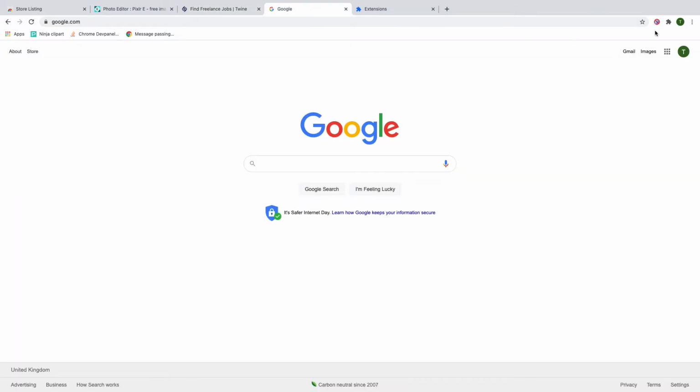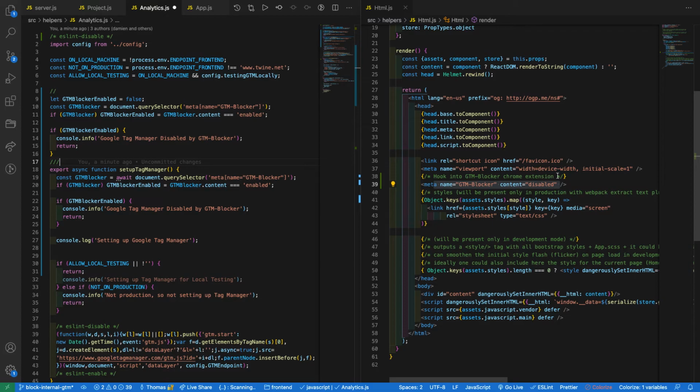So there you go, that is Google Tag Manager blocker. It allows you to easily just switch on and off here whether or not you're connecting to Google Tag Manager using only a small piece of code.